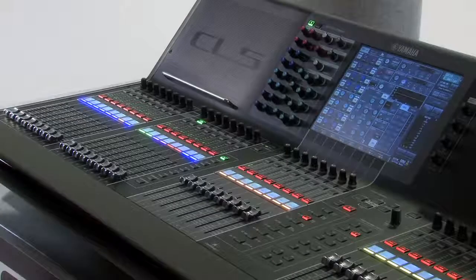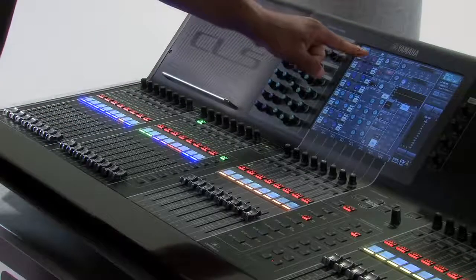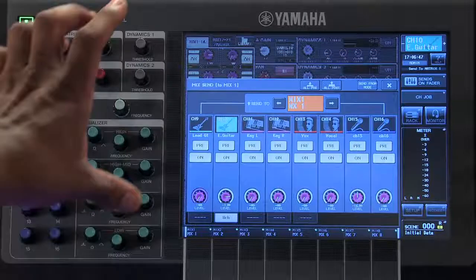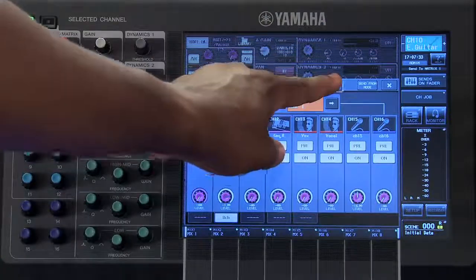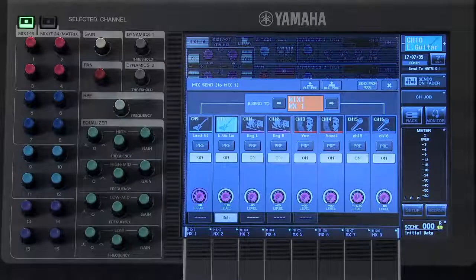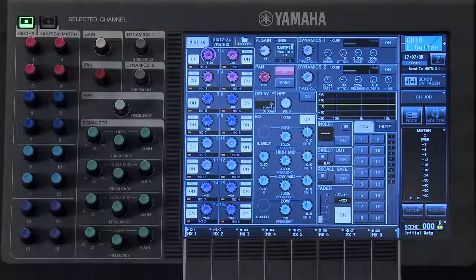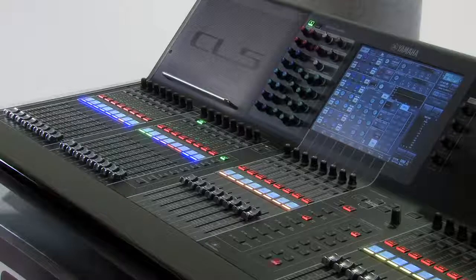If I wish to change it so that that signal would be sent post-fader, I can touch on that encoder to open up my pop-up window and then press where it says pre to change that mode to post. If you want to change all channels to post-fader for that mix, touch where it says all post. Using this method is a great way to send a single channel to a single mix.